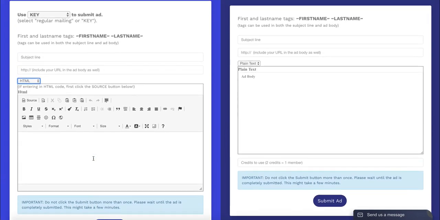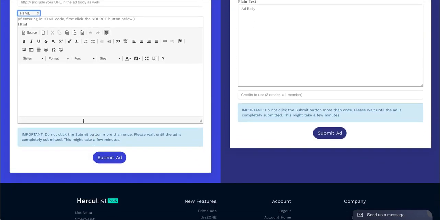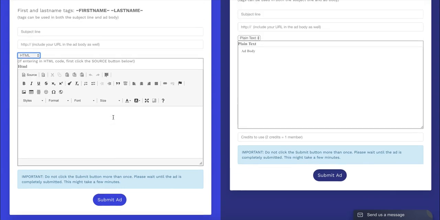Okay. Now, once you have your ad in, once you have everything in, just click submit ad, and that's it.